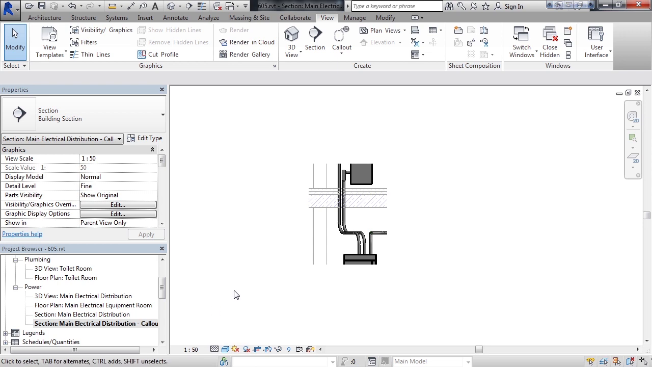So as a review, in this lesson, we looked at creating callouts, specifically where we want to enlarge an area of our floor plan or elevation or section to show more detail. We used the callout command on the View tab, and we created a callout using a rectangle shape. From there, we went to the callout and modified the properties to hide certain elements that we didn't want to see and turn on certain elements that we do want to see.